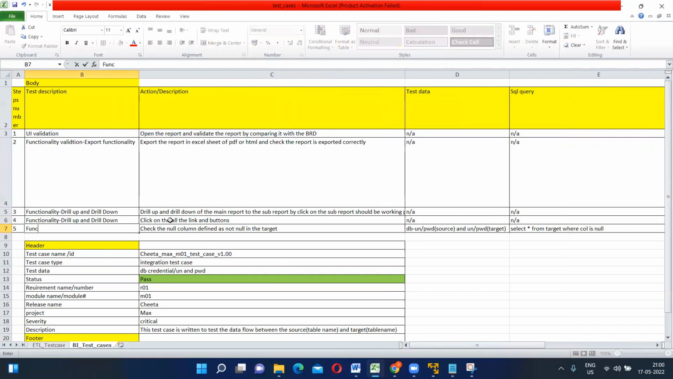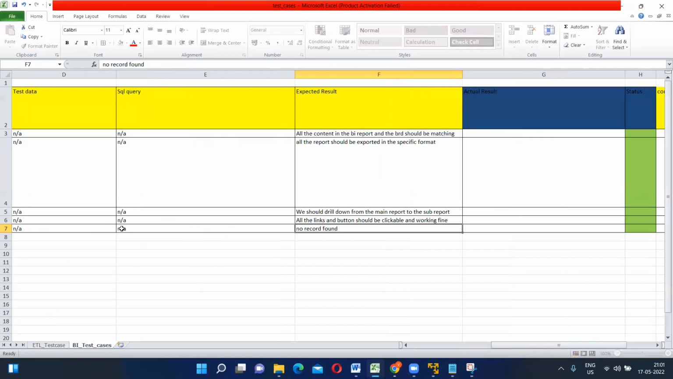Yeah. So functionality is what? Next is the drill up, drill down. We have checked links and buttons. Do you remember any other functionality, guys? Filters, slicers and dicers. Yes. Functionality will be filters. So apply the filters on the report. Test data is not applicable. SQL query not applicable. Expected result is the data in the report should be displayed as per the filters selected.